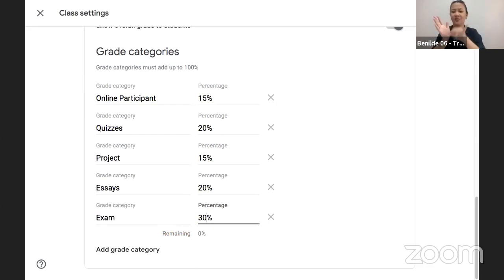So this is just an example. You will create yours according to how you have grades sa syllabus. And you'll be able to see that it totals up to 100%, kasi yung remaining niya, 0% na lang. So you can place whatever it is that you have. Kung you have a midterm test or final test, magkahiwalay pa yon. For example, if you have a midterm project or a final project, magkahiwalay, then yon.